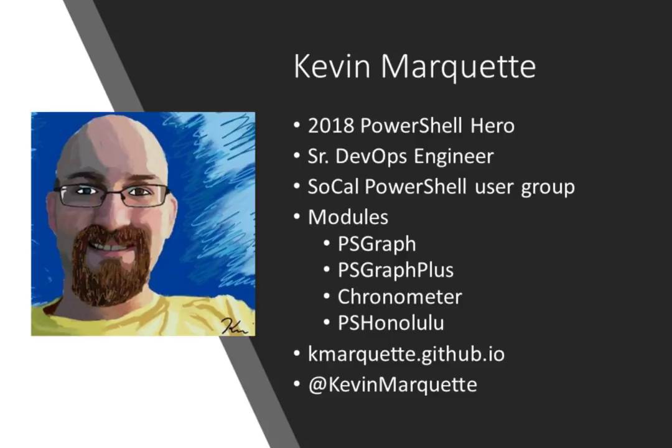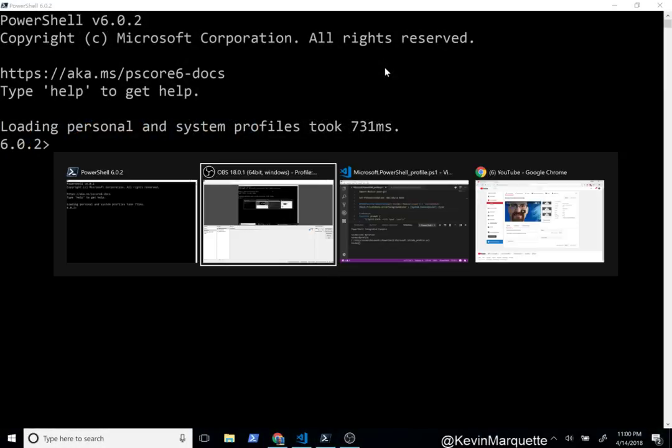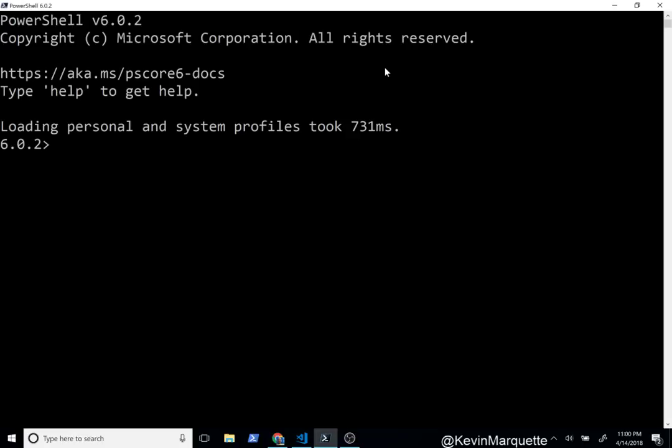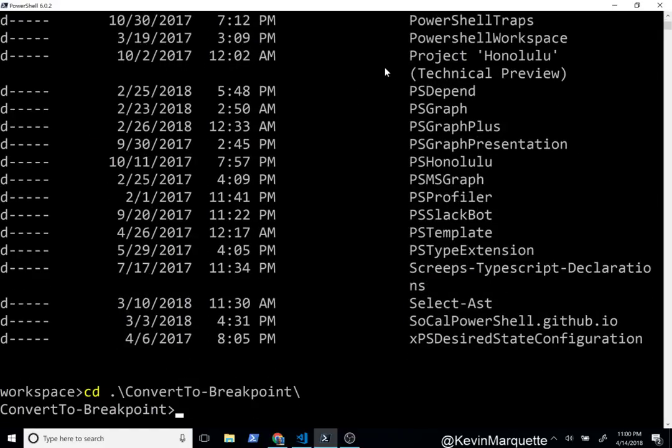So, first off, let's get down to my desktop, and I think this command should do it, as long as I can see my screen. Yes, okay. I started to set up a GitHub repo for this idea. ConvertTo-Breakpoint. I had this idea of, what if I can take an error record and use it to set breakpoints?